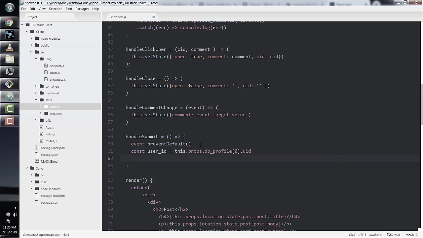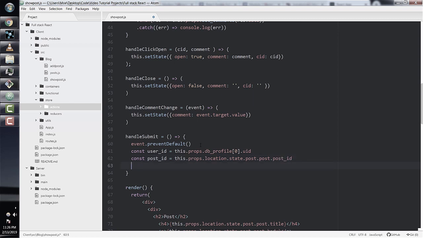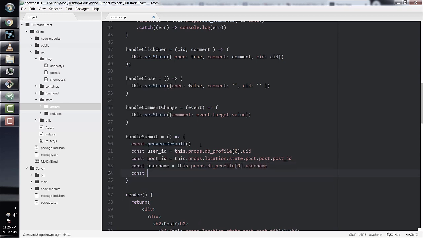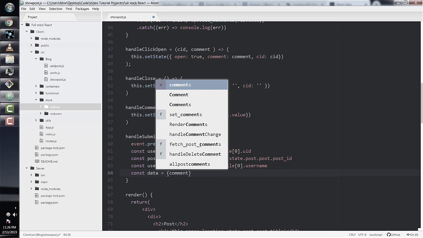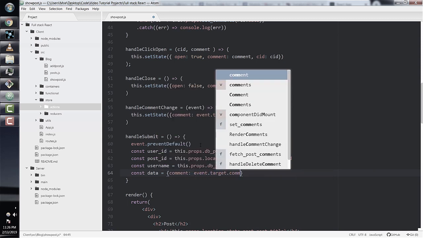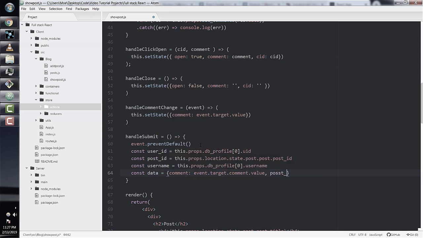And next we have the post ID, which is going to actually be coming from our React router. Remember, this.props.location.state.post.post, and then .post ID. And then we need the username, which is also coming from a Redux state from the DB profile. And finally we combine all of these into a data const. So comment would be event.target.comment.value, because remember, that's the text field ID we set. And then the rest of our properties can be set just by the variable name.